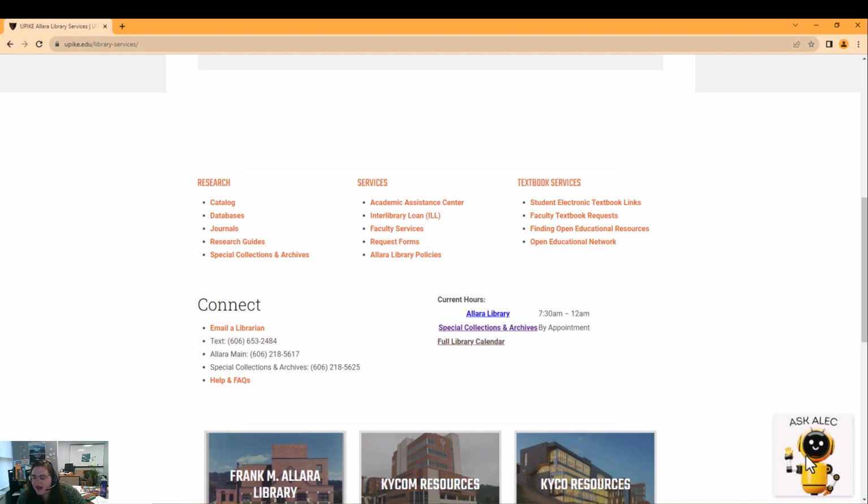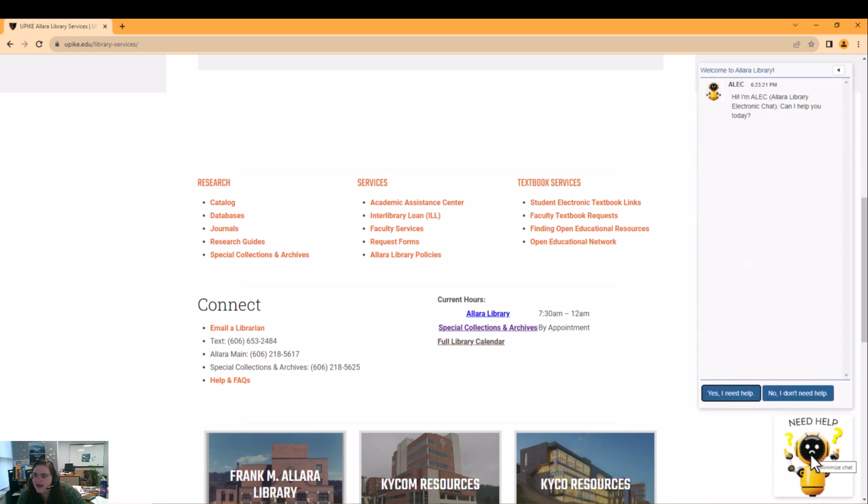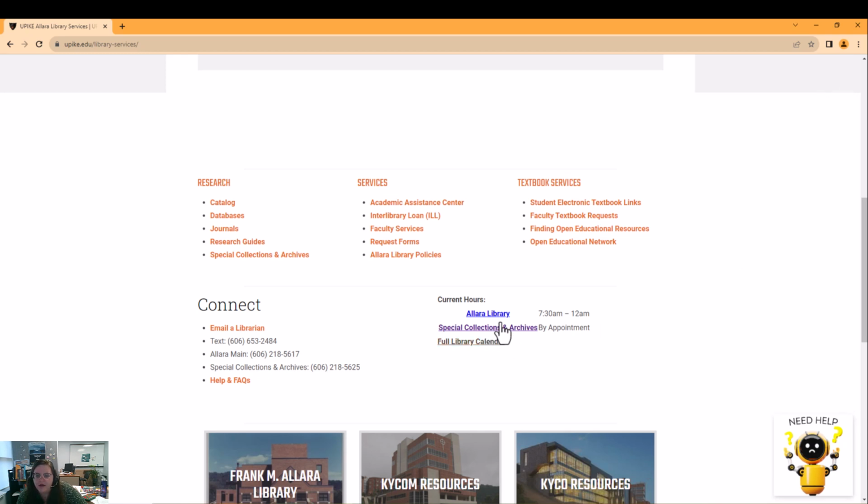And then we also have this new chat bot. His name is Alec. So you can chat with Alec, and there are options within here as well where you can chat with a live librarian. I'm going to tell Alec I don't need help right now. Another way is to come and talk to us in person, so you can see our hours here. Most weeknights we are open until midnight.